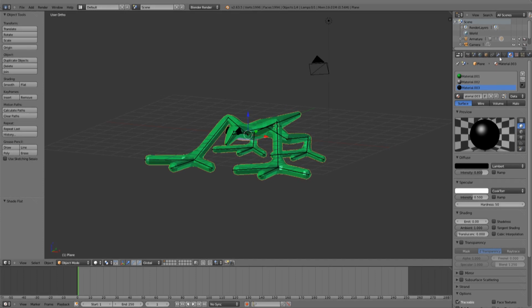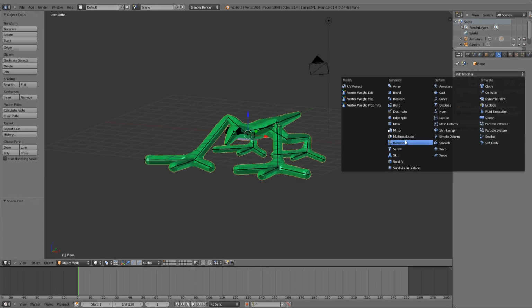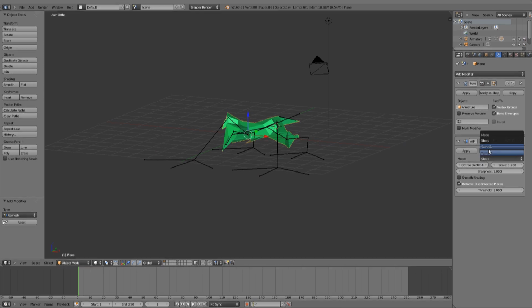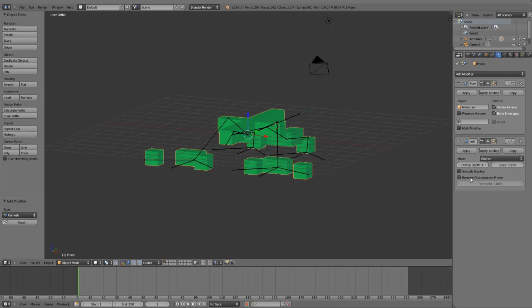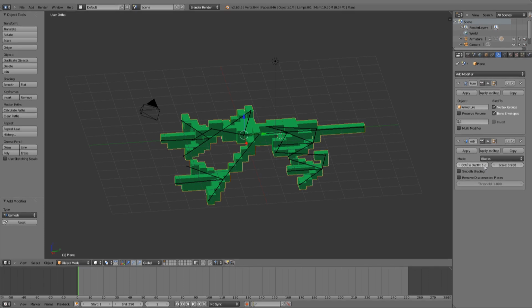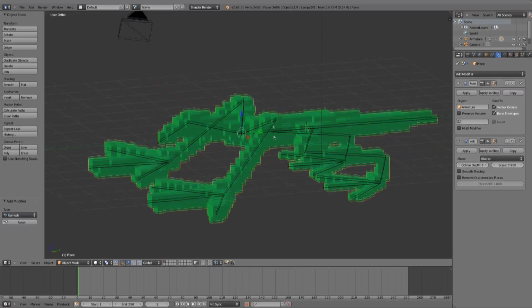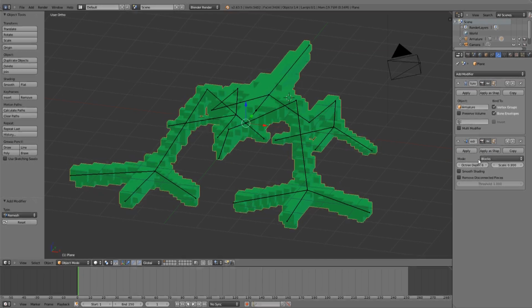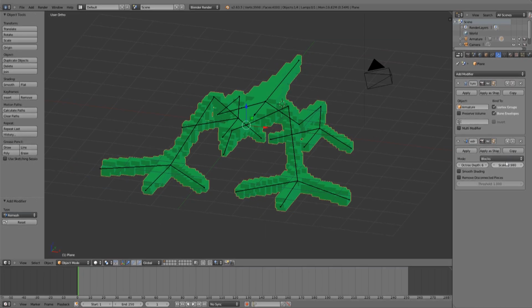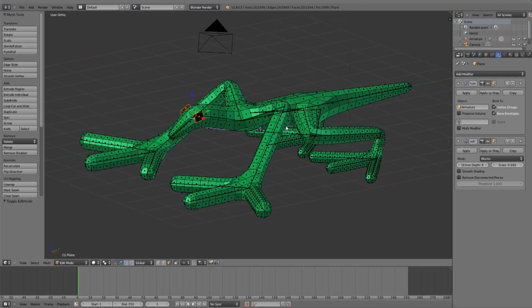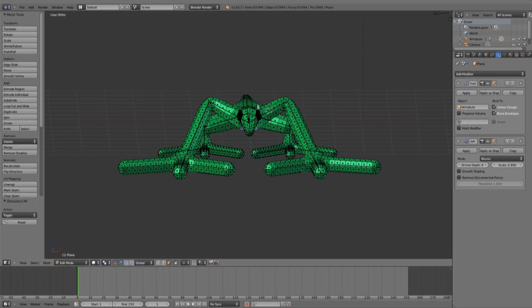Good, now that we have that done, make sure to apply the remesh modifier below the armature modifier. It's very important to have it below it, otherwise the effect will not work. Change the remesh modifier to blocks, and then you will be able to see it's now a little bit blocky. Change the settings so it's appropriate to the amount of voxelization you want.